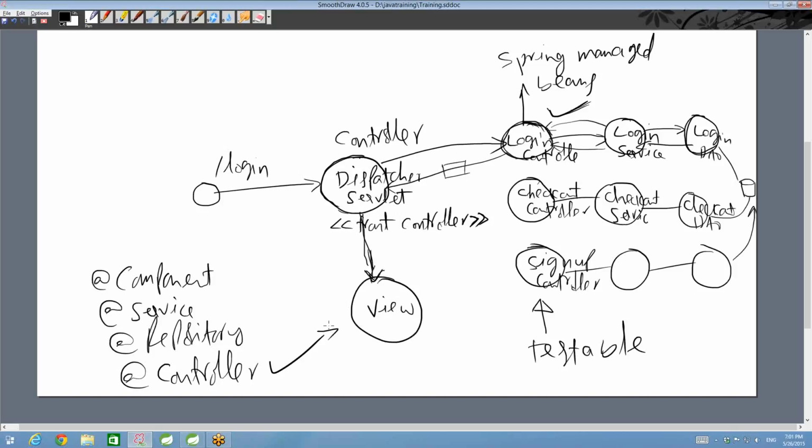Who acts as view? Who acts as view in our MVC? Your JSP. Exactly. Your JSP acts as the view.